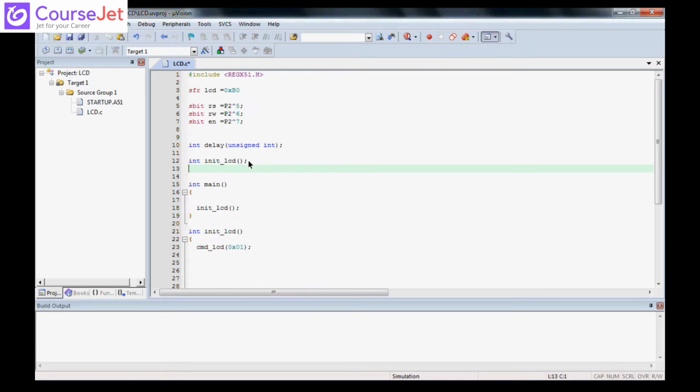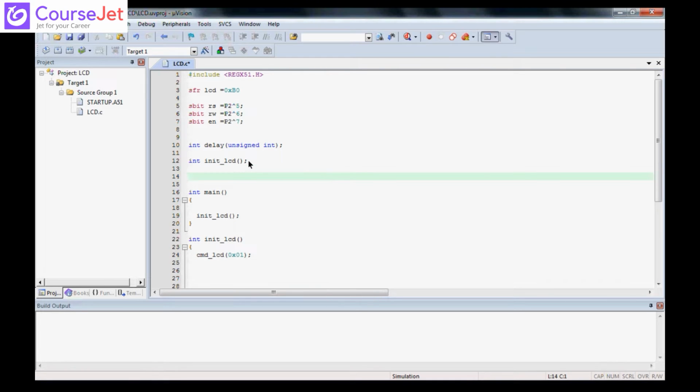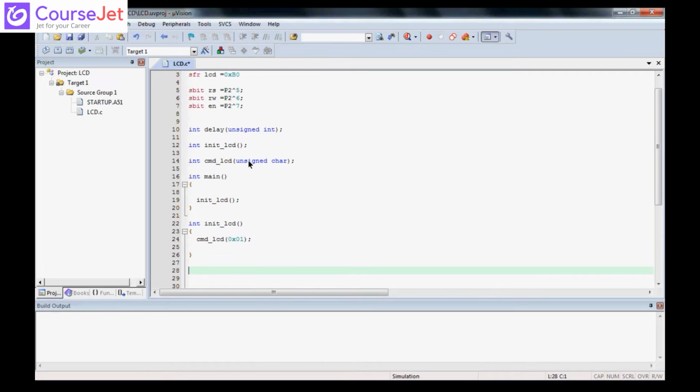So first I'll declare this function again. I'm writing one function for command_LCD, and we are passing one parameter inside this. All our commands are under 255, so I'm writing it as unsigned char or int, your wish, no problem. And now I'm writing my function.